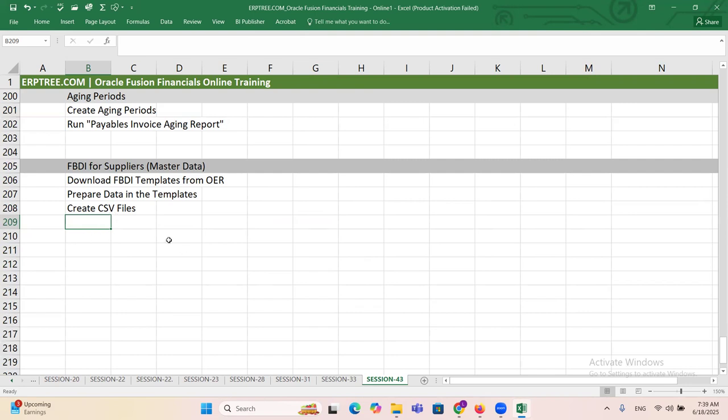Once the files are ready, we can place those files in UCM. UCM stands for Universal Content Management. I'm not writing what UCM is, I'm expecting you to write it. Okay, UCM stands for Universal Content Management. Make a note.